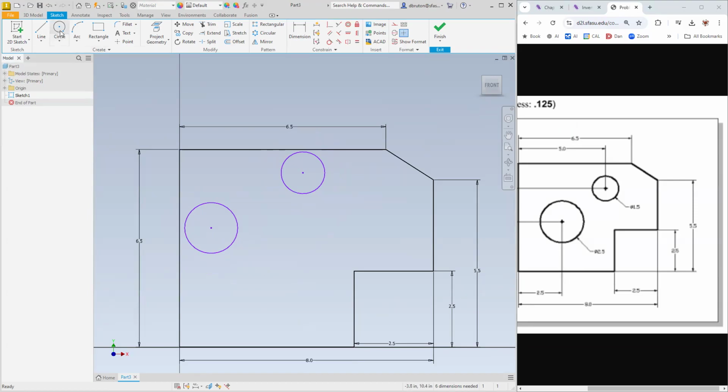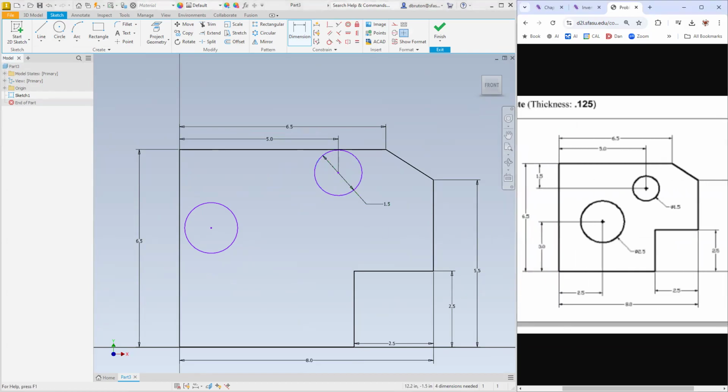We can get these dimensions in place. It looks like this one's going to be just 5 inches over. It looks like it's 1.5 inches in diameter. And how far is it down? Looks like it's going to be 1.5 on the top. And place that over here.